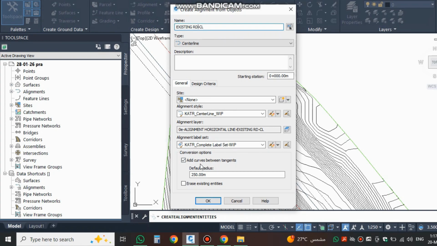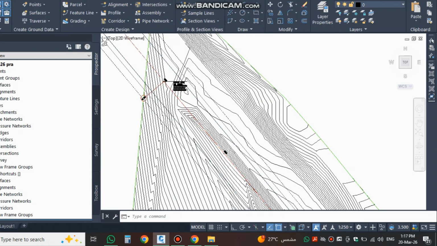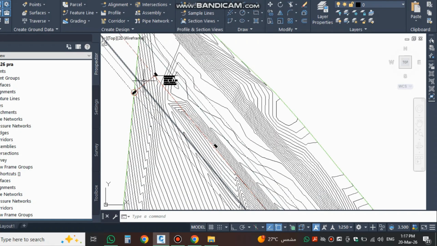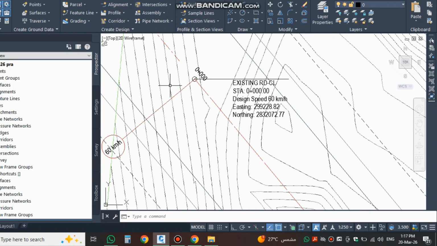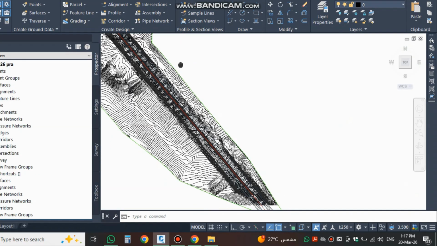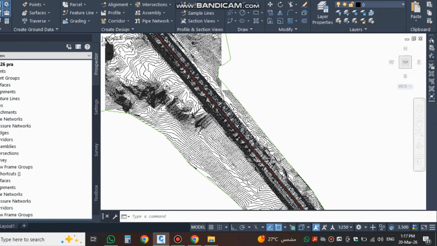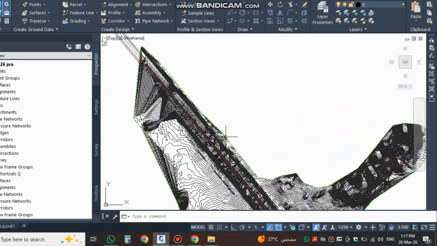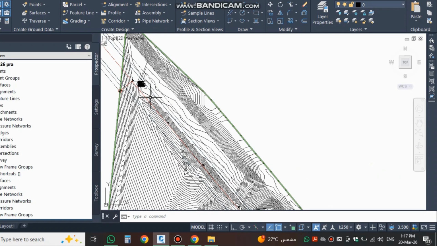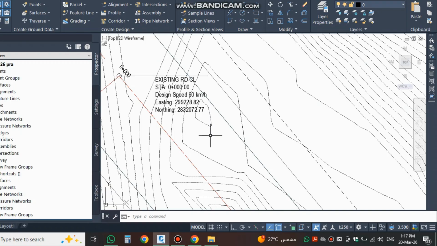Here you can select anything. Already we have discussed the thing, so we will not go into it. There is no curve, so I will remove this one also, and then click OK. Now as you can see, it's created the alignment up to here, 1 plus 848. Okay, let's first create a cross section.